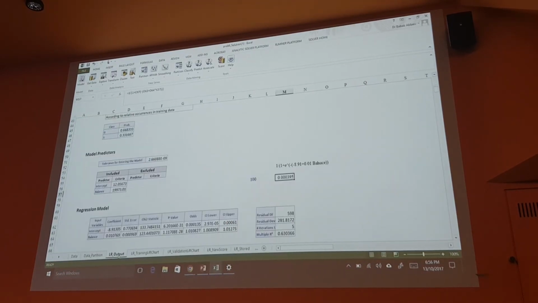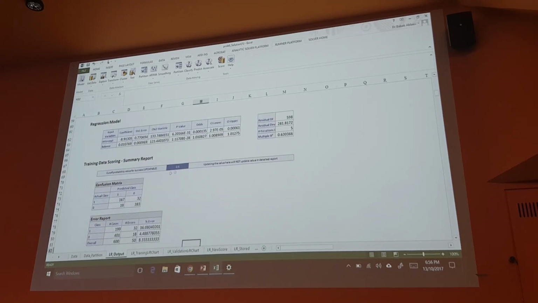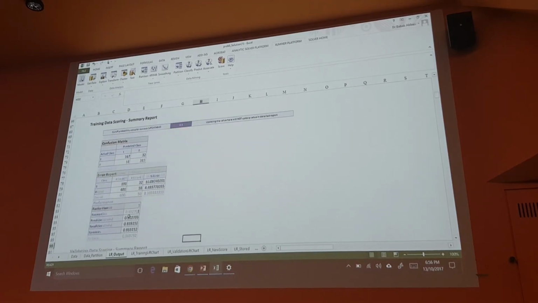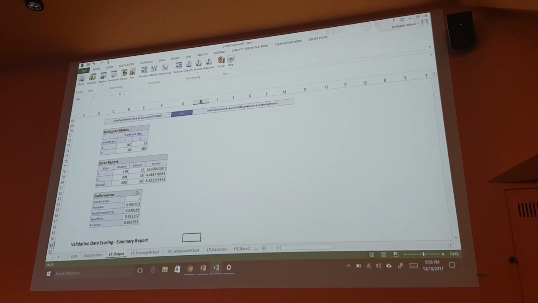If you go to logistic regression output, this is your class 0 and class 1 error, or what we call the confusion matrix. Class 0 error is 16%, class 1 error is 4%. Which one is better, for example this, or if you had class 0 at 4% and class 1 at 16%? Which one of these errors is better?